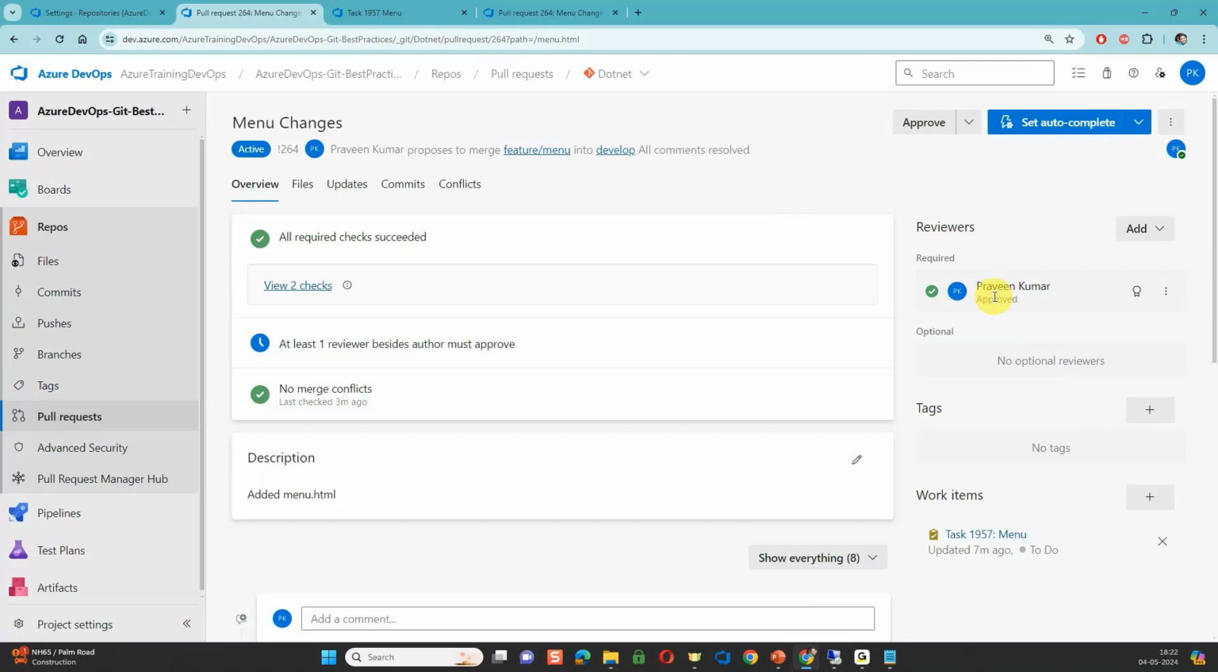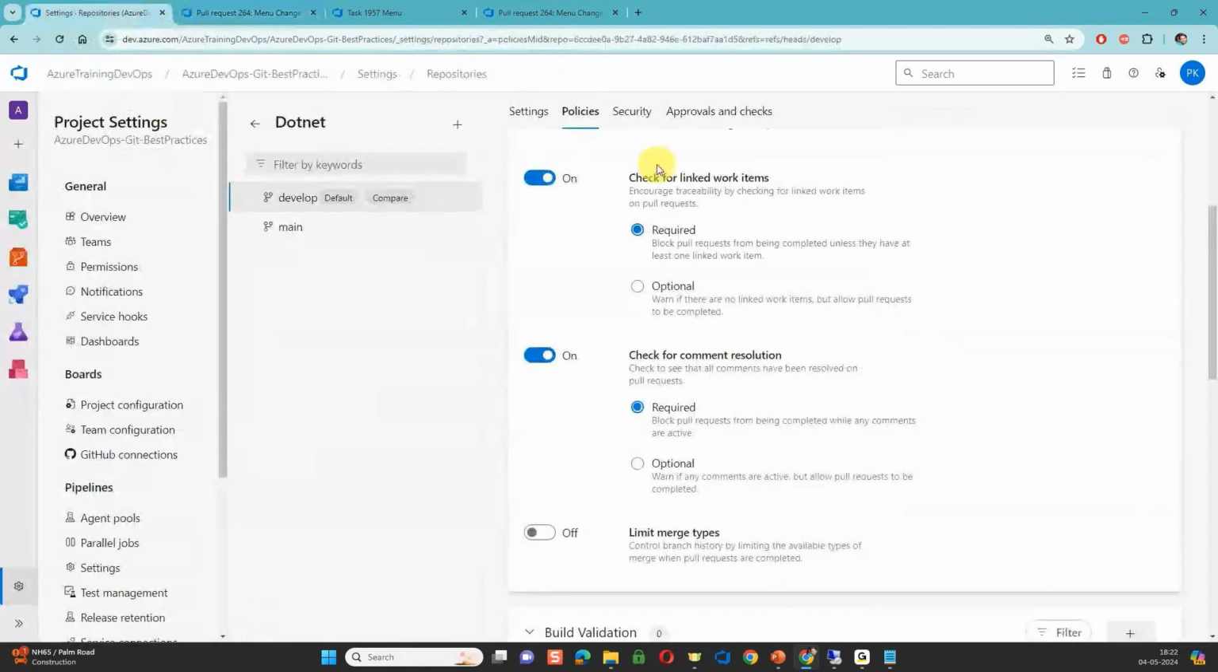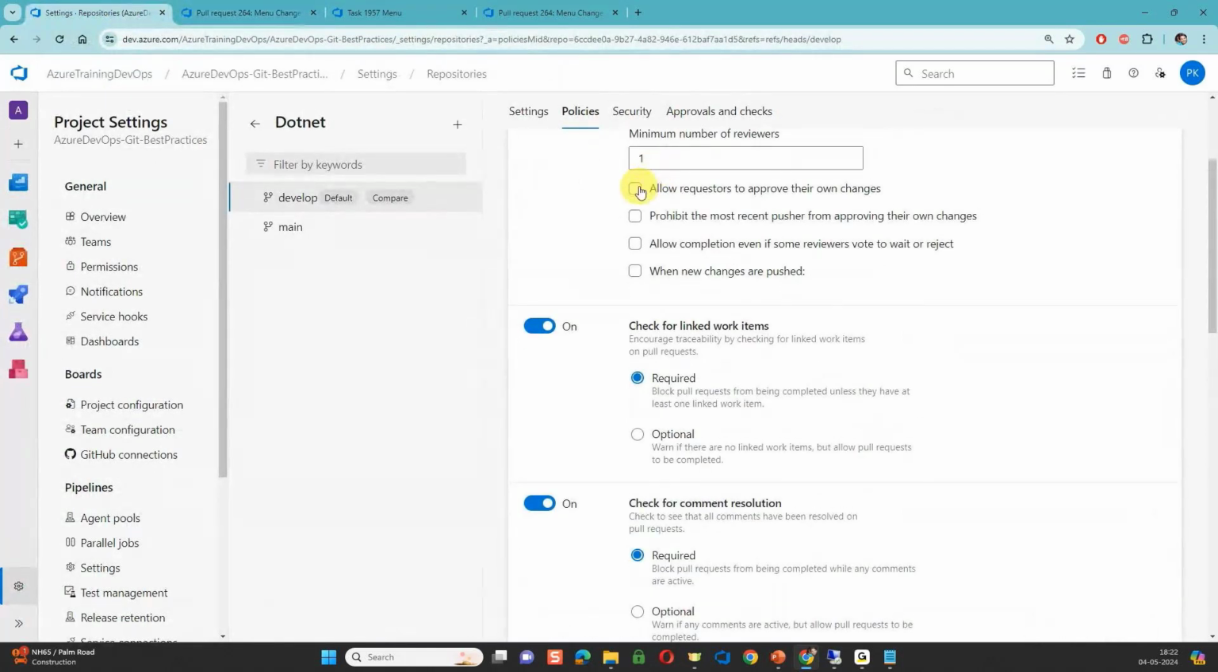Because I am the owner of this PR, I created this PR, and I am the approver. I am playing both roles. So that's why it is not allowing me. So there is a policy to allow self-approval. How? Allow requesters to approve their own changes.